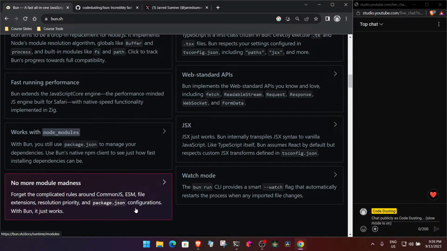Second, you also have something called CommonJS. When you say const express equals require express, this is the CommonJS pattern. And when you say import express from express, this is the ES6 module pattern. This is a module pattern, and that was a CommonJS pattern.